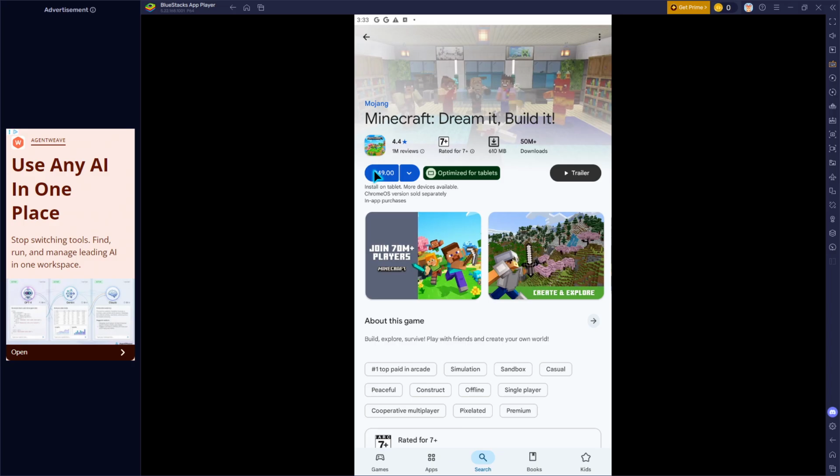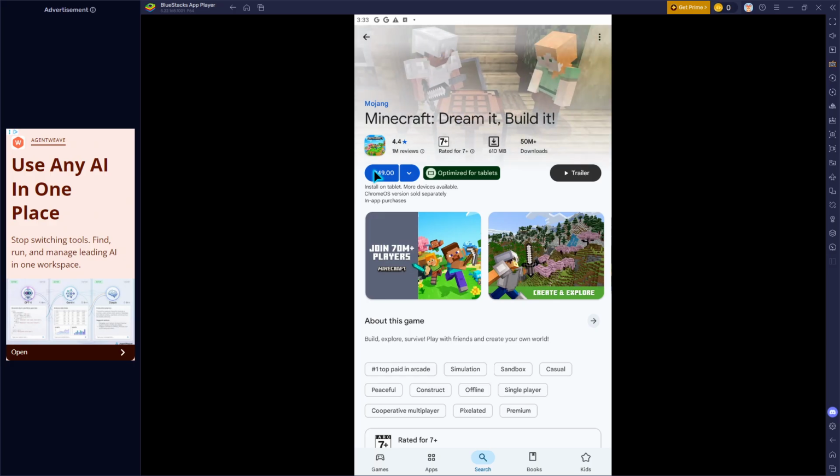If the icon doesn't appear after install, return to the BlueStacks home screen or restart BlueStacks. If downloads stall, check your internet connection and Play Store sign in. You're all set. Enjoy Minecraft in BlueStacks 5.